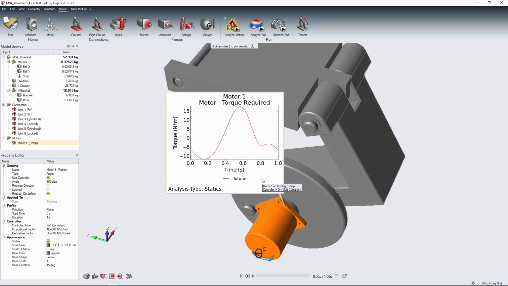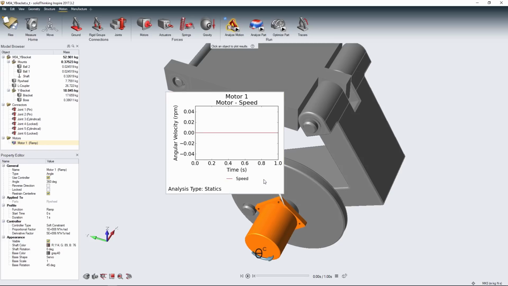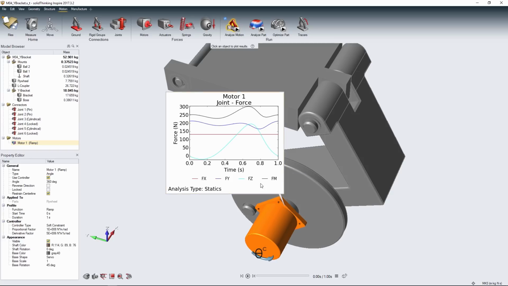Now, I did talk about applying materials to the pins and the other joints. The same applies to all of my parts. I would be applying materials. Right now, they're all set to 304 stainless steel. I can plot the rotation angle desired versus actual, so it looks like it actually has no problem achieving the rotation angle that I ask it to. We can plot the speed, that's going to be constant. We can plot the force on the shaft and the torque.